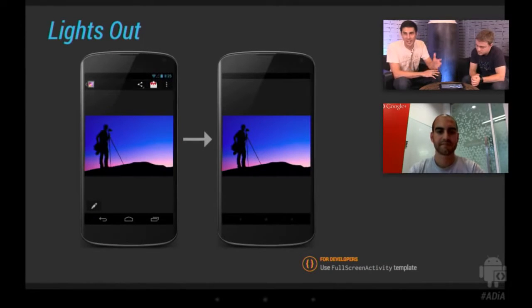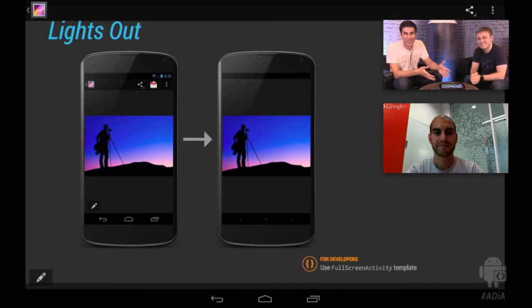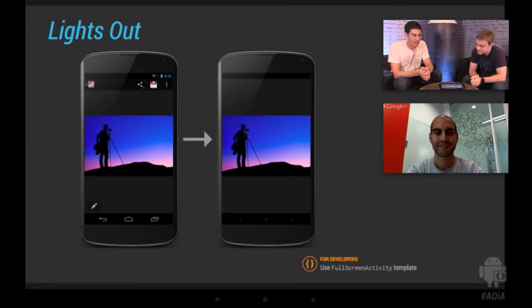Very quick sample of lights out mode being used, and actually a bit of inception here. We can show the gallery engaging and disengaging lights out mode right now with the slides that we're using. And on the development side, there's actually a template that you can use called full screen activity. That is part of Android Studio, and is it still part of Eclipse? Still part of Eclipse. You can actually go and create all of the code that will get the exact right behavior for engaging the full screen view.